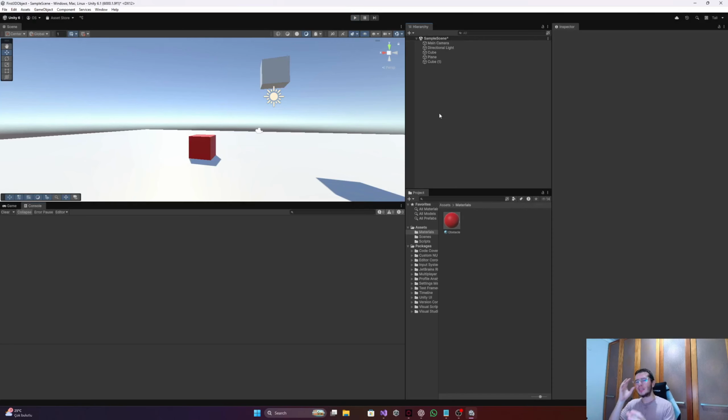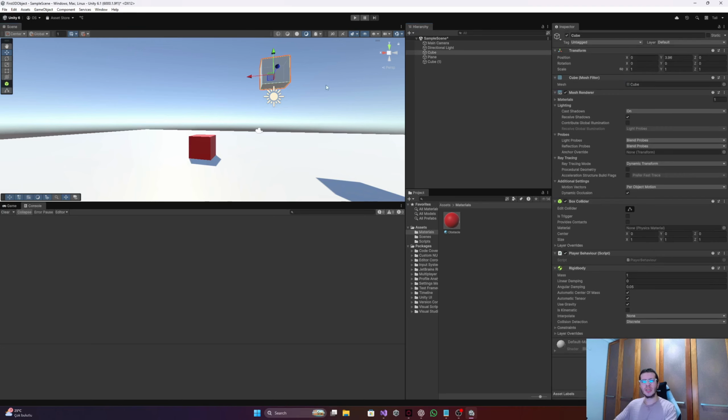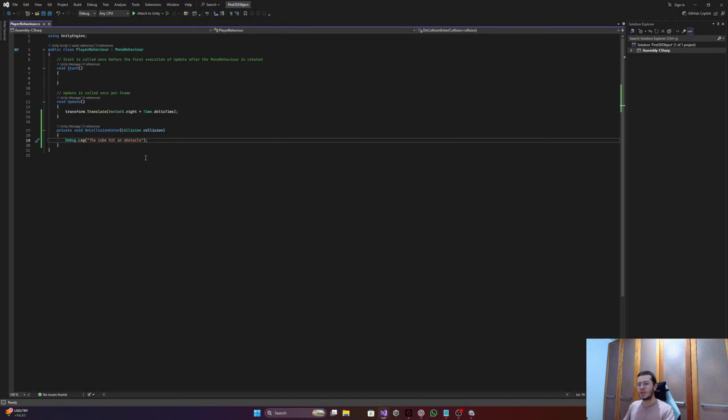Now I want to add a little detail into our OnCollisionEnter, so that when our cube collides with something, in our message we are given the collided object's name. Collided. Is that even a word? Collided. Nice.